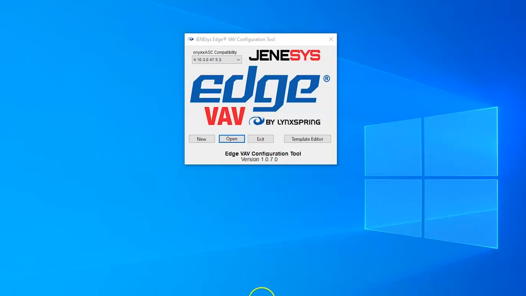So let's go ahead and start with the start screen here. The New button actually creates a new project. Open will open any existing project that we have. Obviously, the exit button closes out the program.